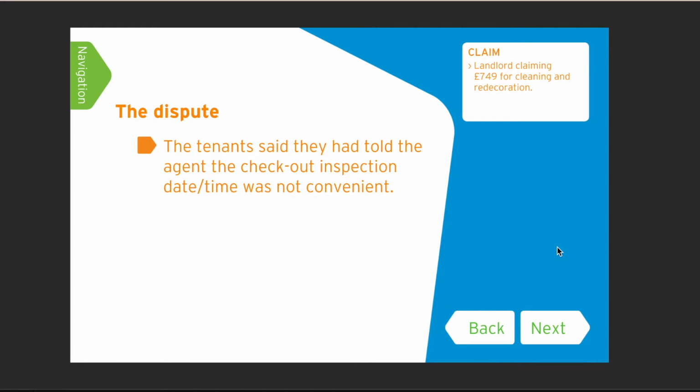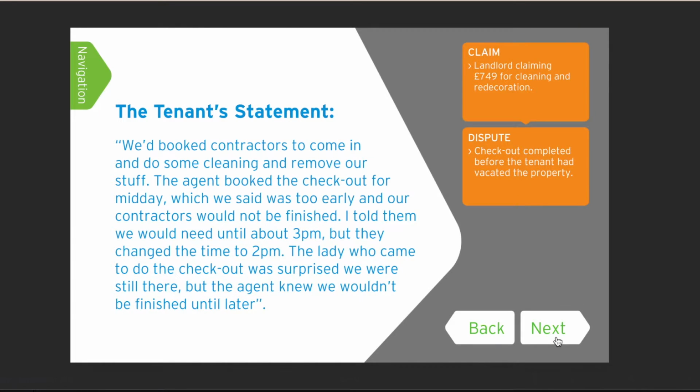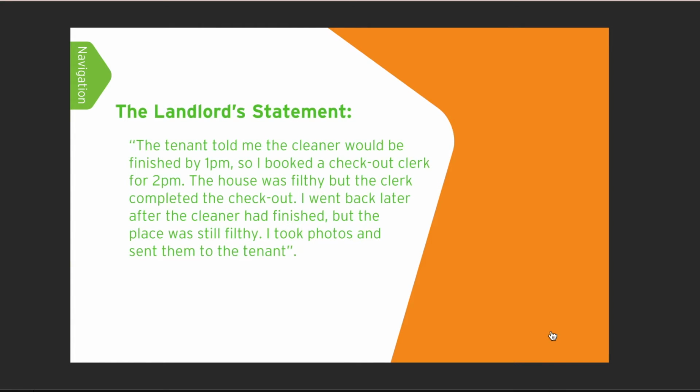Okay, the dispute. The tenant said they had told the agent the checkout inspection date was not convenient. And then you have the tenant statement saying, we booked the contractor to come and do some cleaning and remove our stuff. The agent booked the checkout midday, even though we said it was too early, contractors would not finish. So I told them we would need until 3 p.m., but they changed the time to 2 p.m. The lady who came to do the checkout was surprised we were still there, but the agent knew we wouldn't be finished until late.